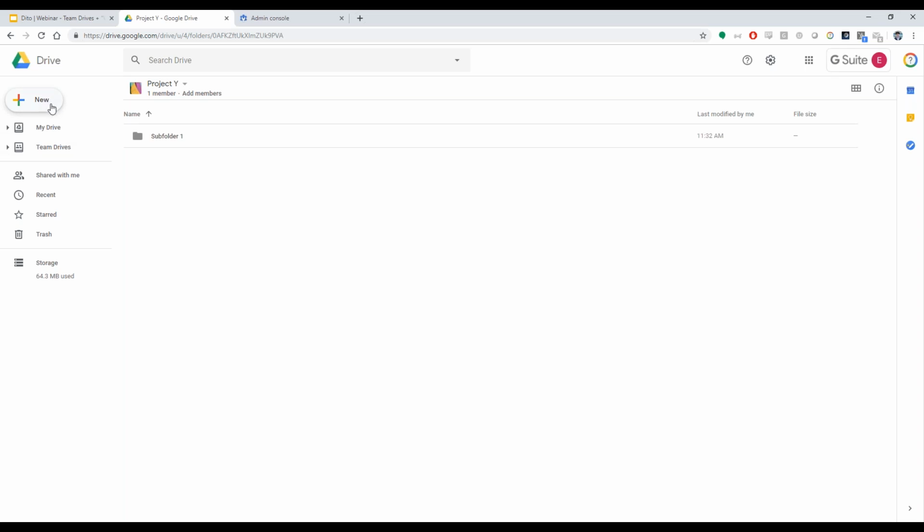Google has signaled to the marketplace that they're working on that subfolder sharing. So we do expect that to come a little bit later this year.